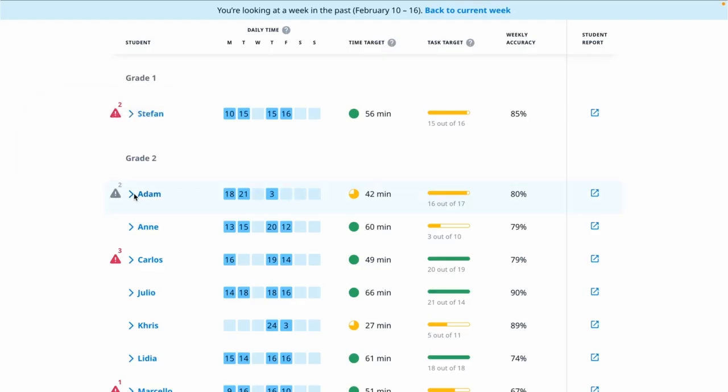Let's look at Adam's week and explore the data that we have for him. He spent 42 minutes on Happy Numbers out of a 45-minute target. He solved 16 tasks and has one more task to solve to reach the task target. His accuracy for the week is 80%. It's important to pay attention that Adam has two struggle tasks indicated by the triangle.